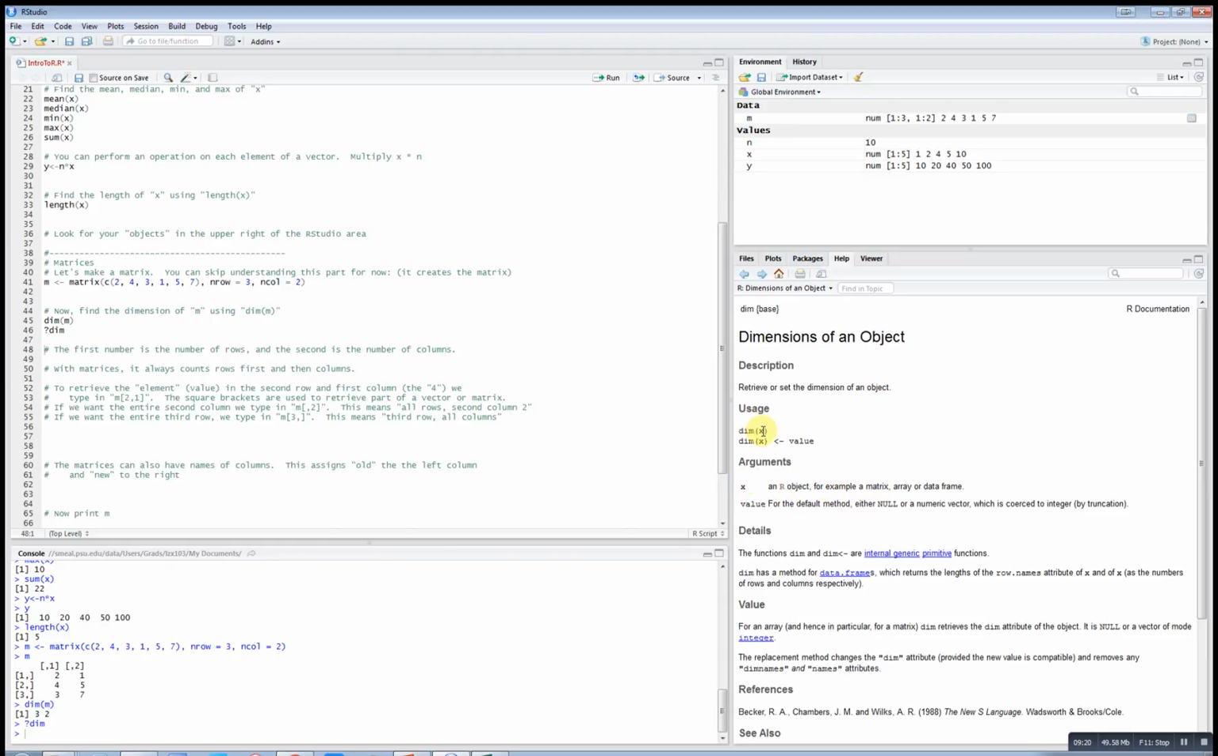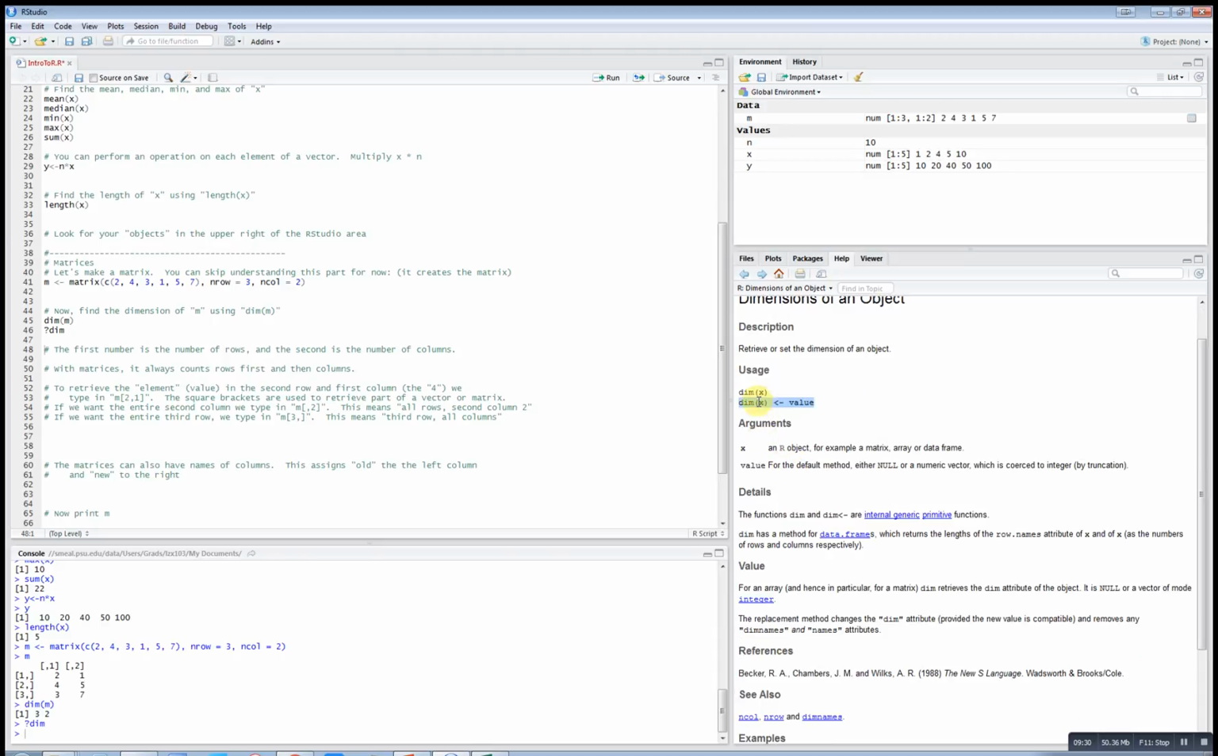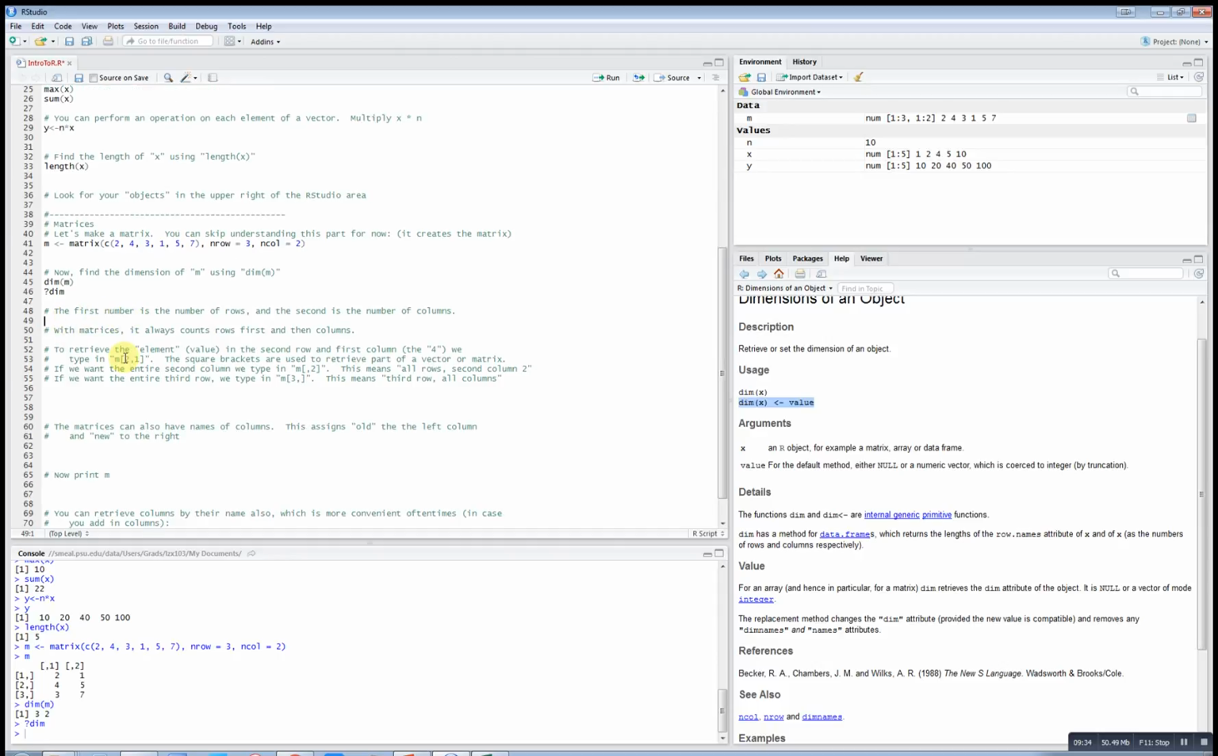Now what if we want to retrieve, say, the second row and the first column? The second row and the first column, that's 4.